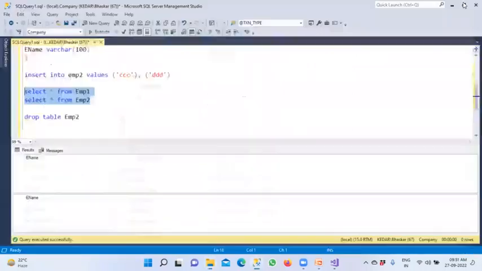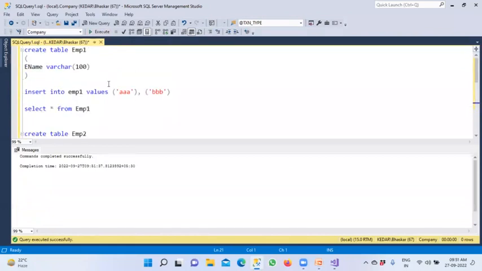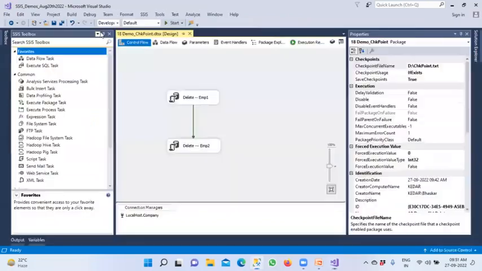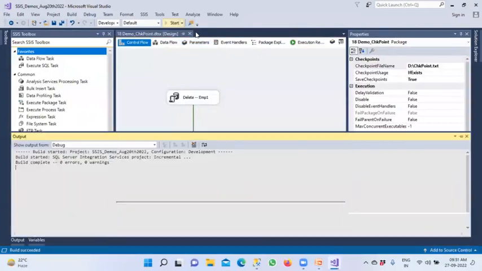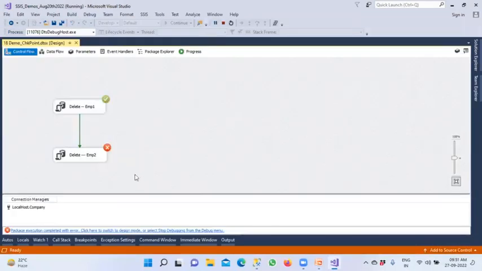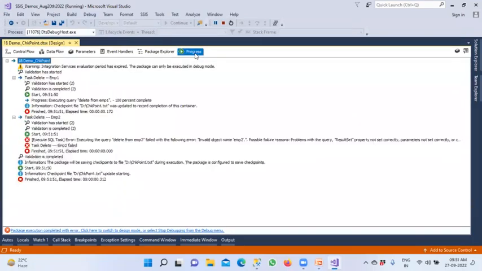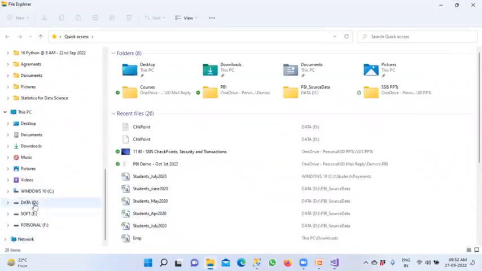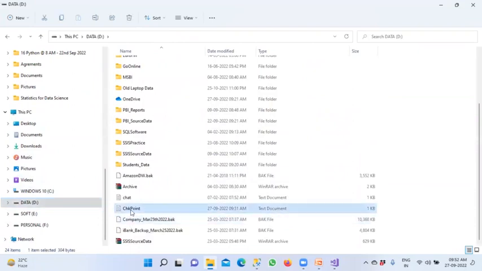Clear? But now I'm going to drop the second table and try to insert the data. You have this data, but there is no table, so you will get an error. When the error occurs, the checkpoint file will be saved. We know this problem: invalid object name, employee 2. Go to the D drive, and now you will be able to see the checkpoint file.